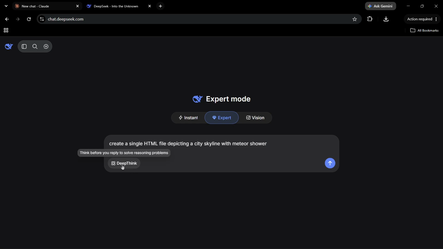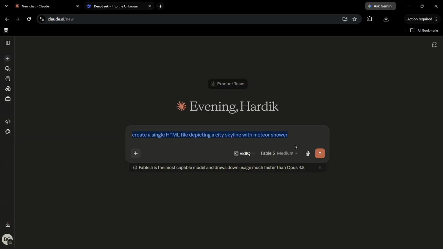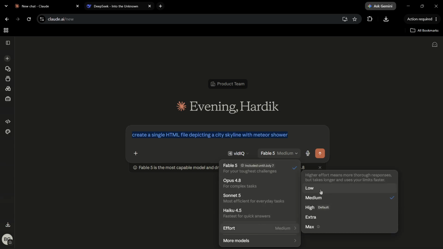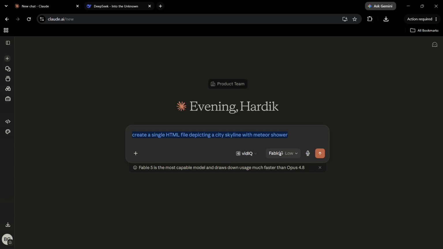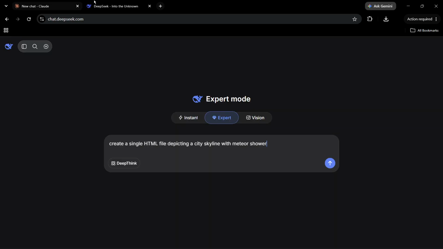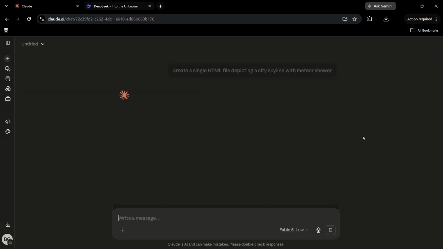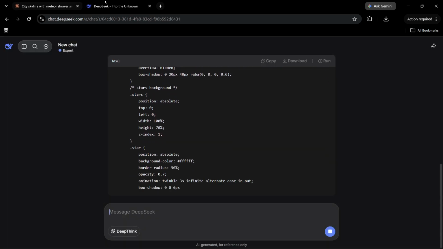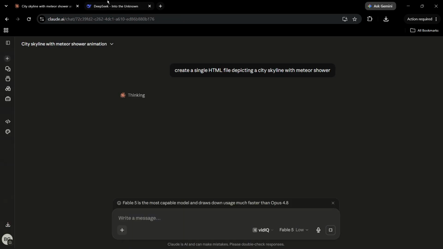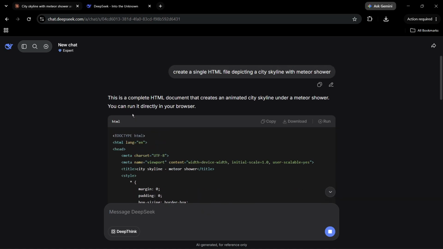And in here, I am not enabling the deep think, as this makes the agent reason to solve problems as it thinks before the same. So yes, instead of medium, I think I'll just choose the low option in order to make it a fair fight between the both. So yes, now let's send in both of our prompts and see what iterations they create.